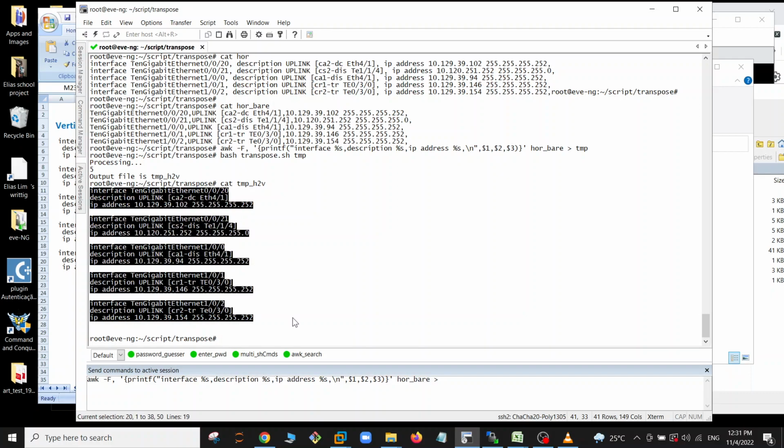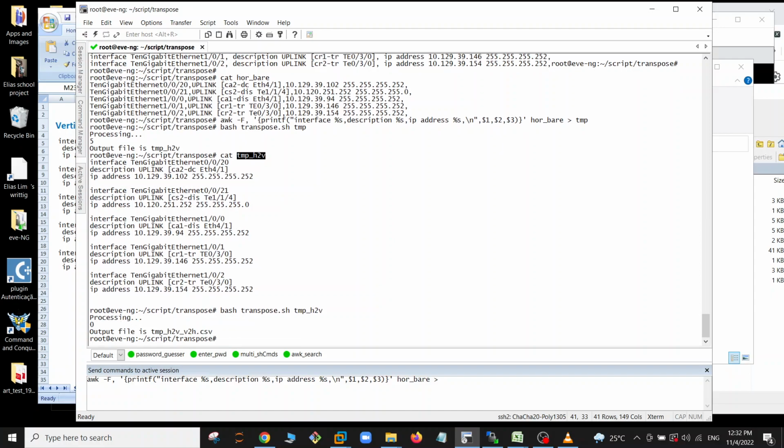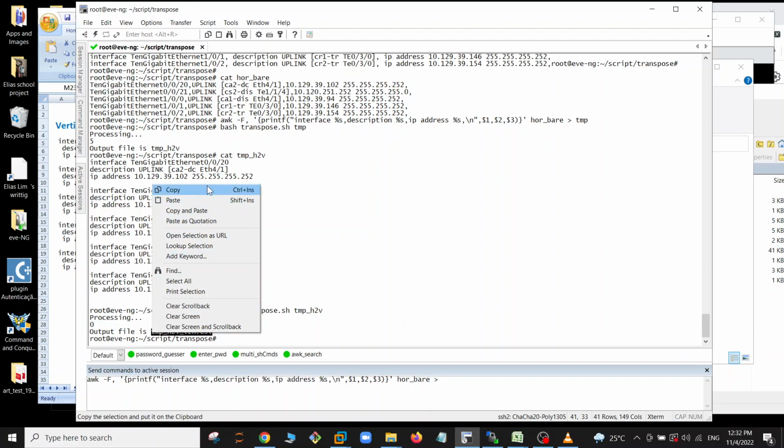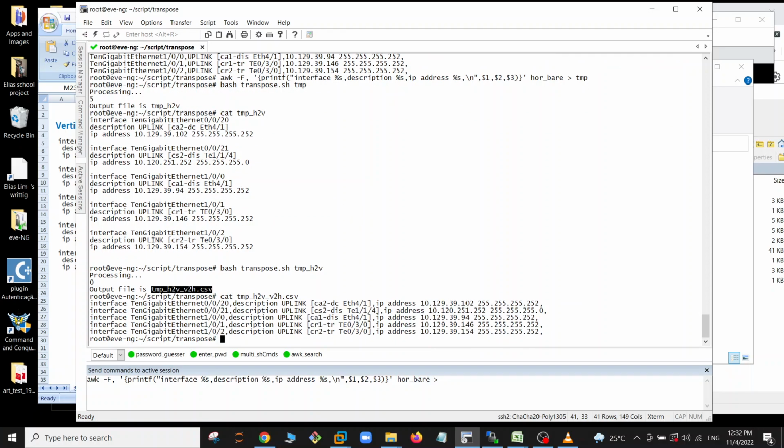See, it's done. And you can even convert this one back, just to prove the script does the automatic conversion. We do the bash. That's a CSV, right? See?